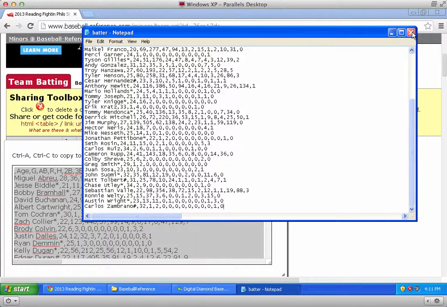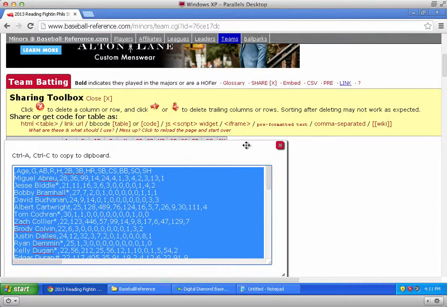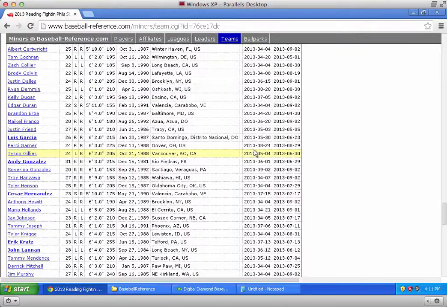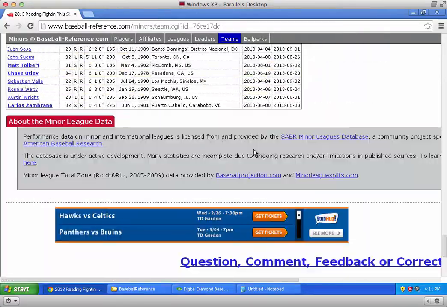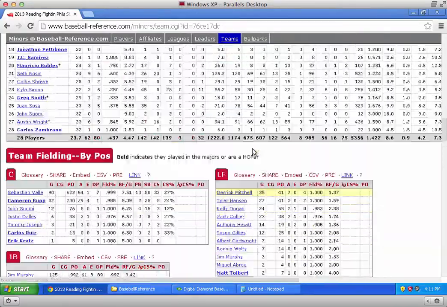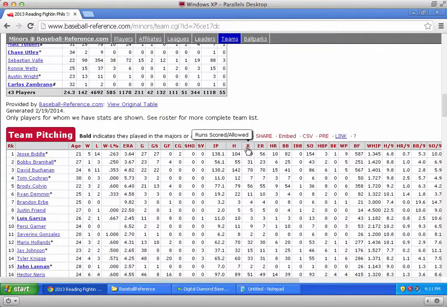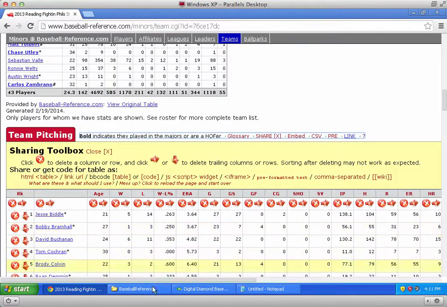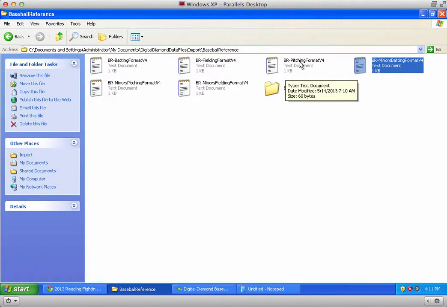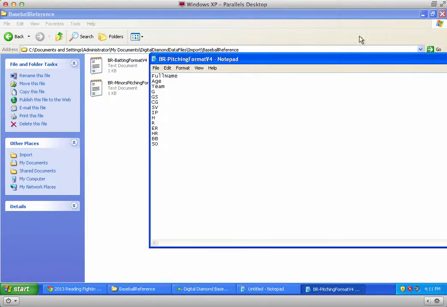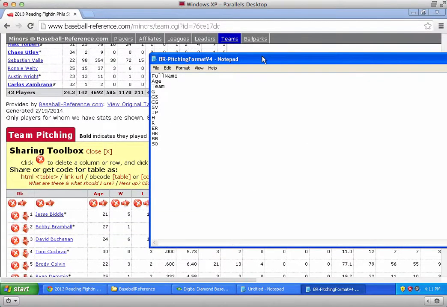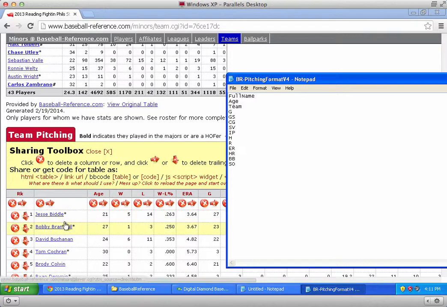Okay, we need to do the same thing for pitching. So let's go find our pitching file. Let's create a new text file to hold the data. Scroll down to the pitching table in baseball reference for the Reading Phils, and click Share. And let's go look at the import file that we created to see what we need here. We need full name and age. So let's get rid of that rank again.